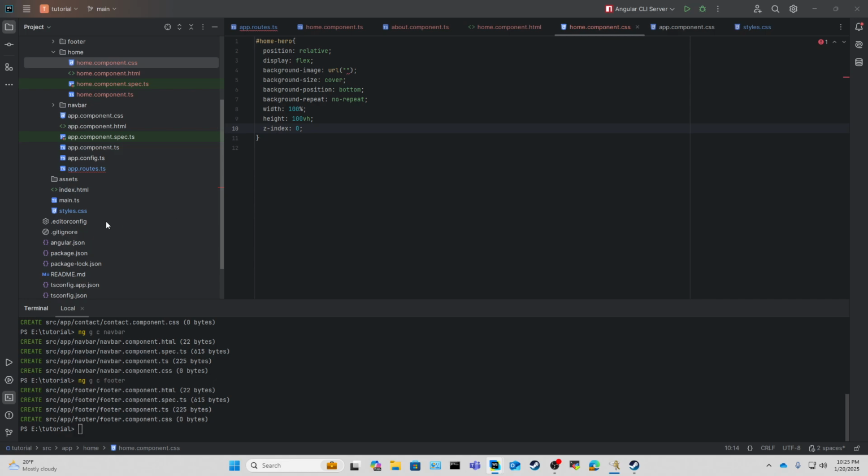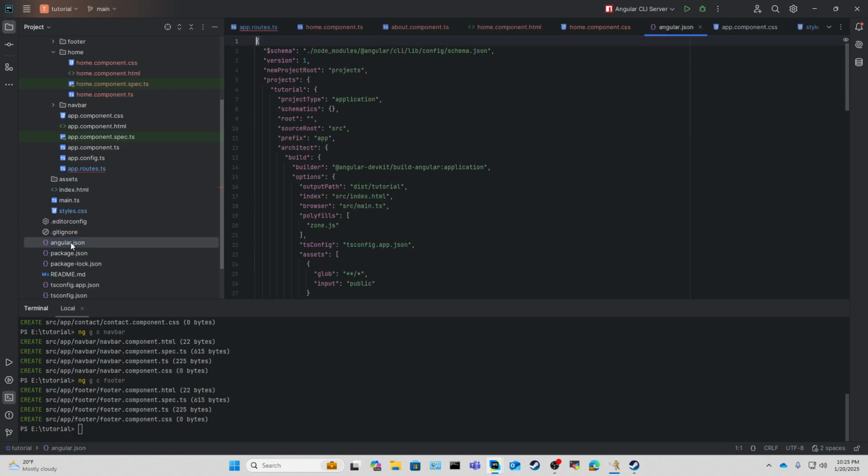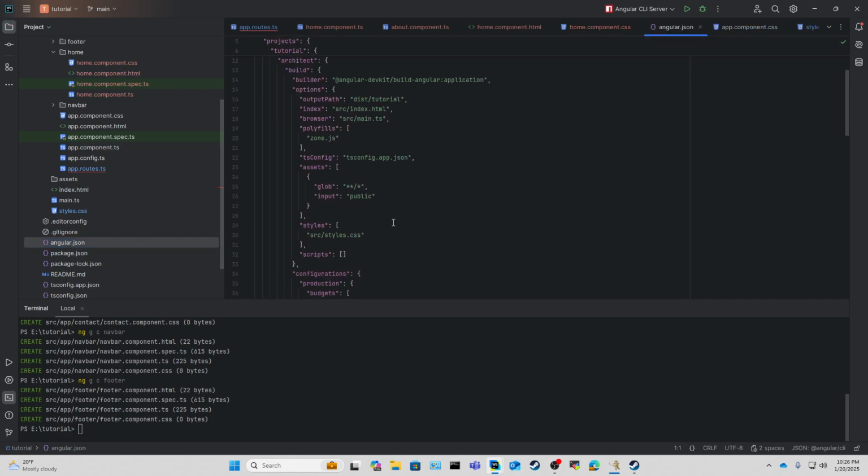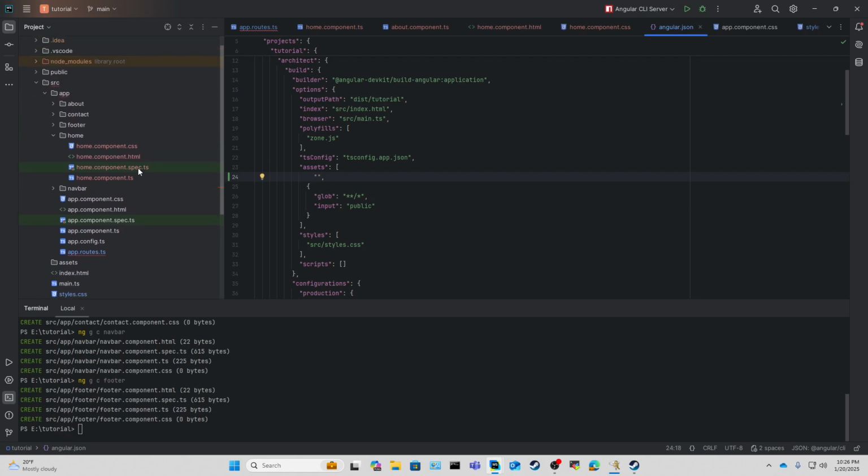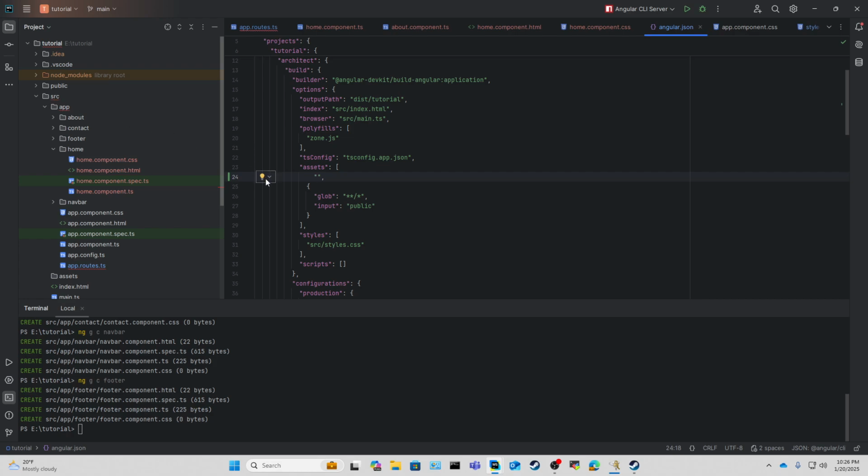Okay, so there's a file here called angular.json. See that? Click on that. Assets. Okay? Go ahead right after the opening bracket, hit enter, and hit a tab. So, where's your assets folder? It's under src, assets.